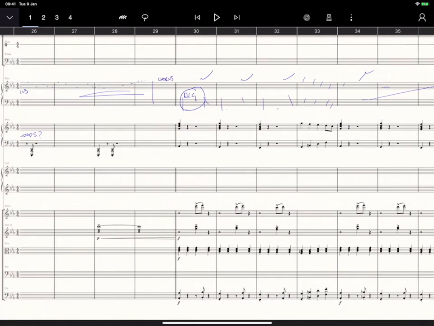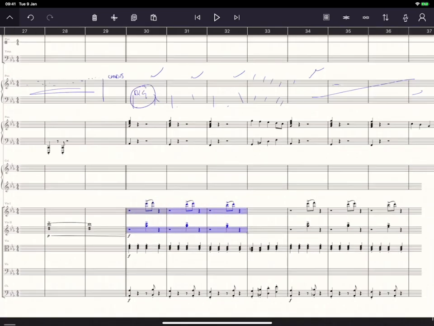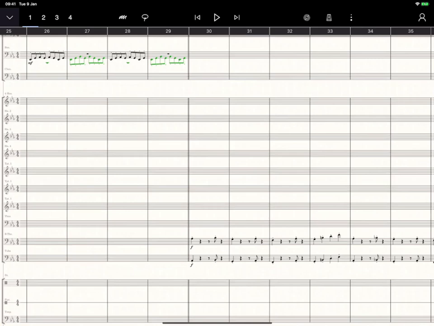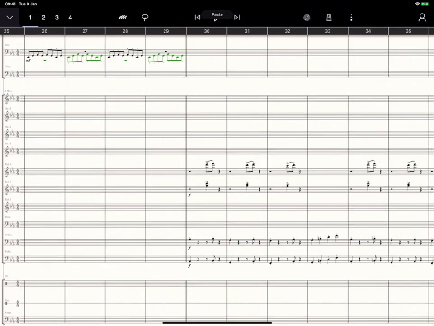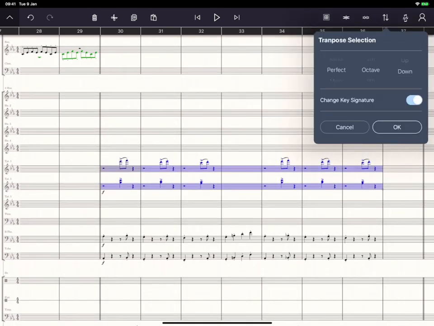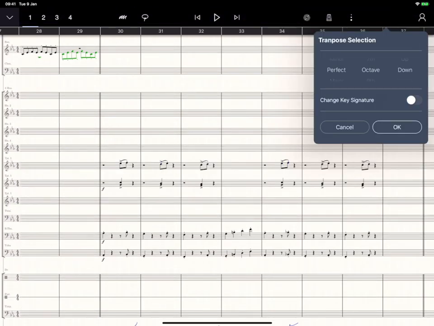Okay, and let's take these and pop them in the trumpets to give you that kind of pop, ba-dum. But again, it's too high, so I'm actually going to push this down an octave using the transpose box this time.